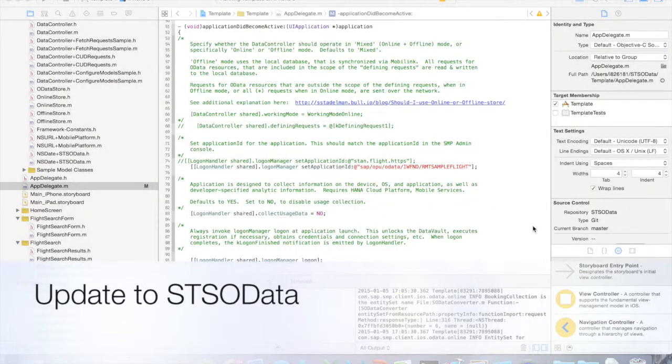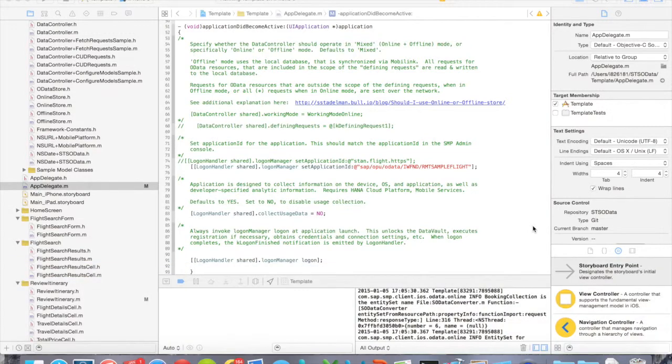Hi, this is Stan on the Mobile SDK team, and I wanted to share an update to the STSOData template application that's publicly available on github.com under the Apache v2 license.